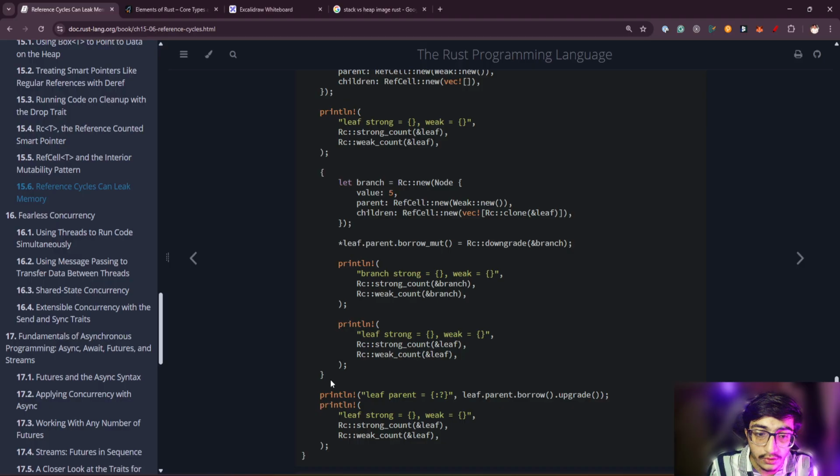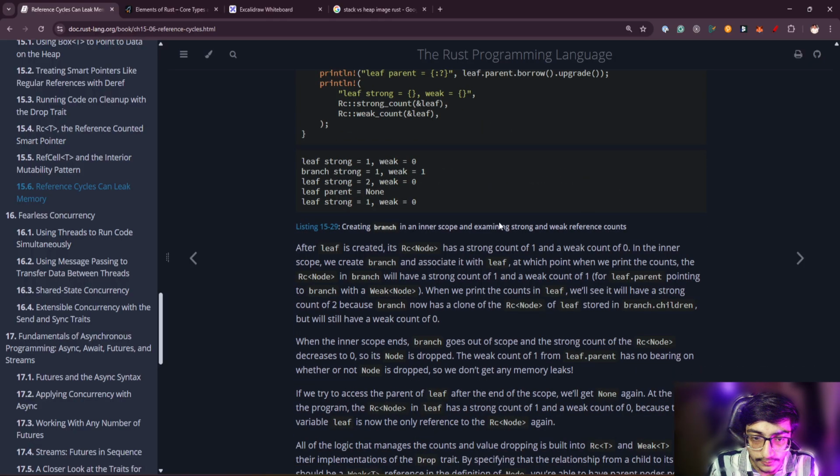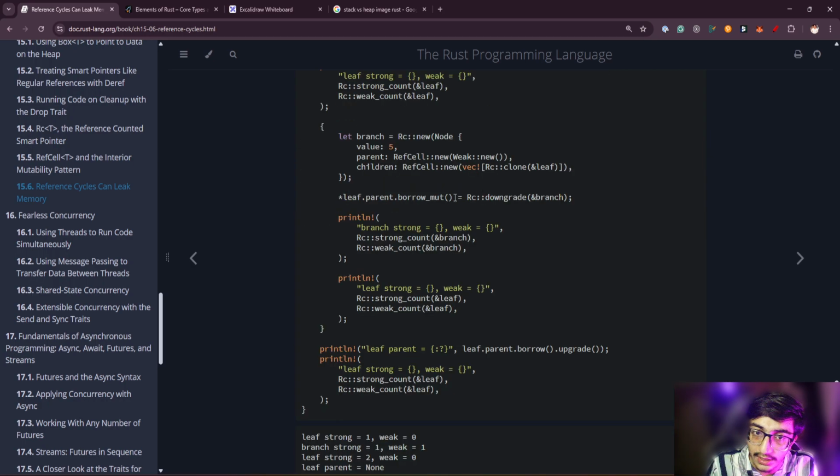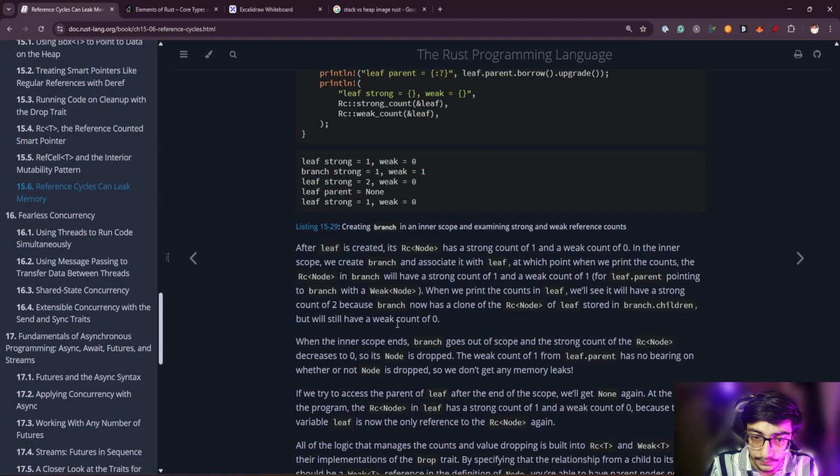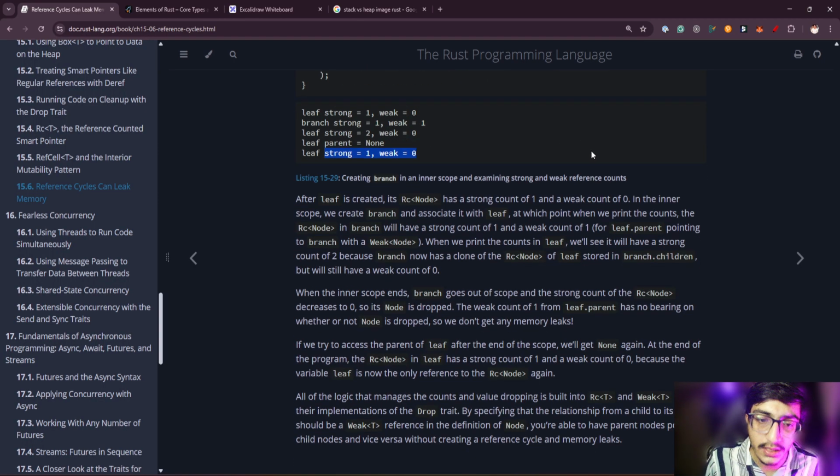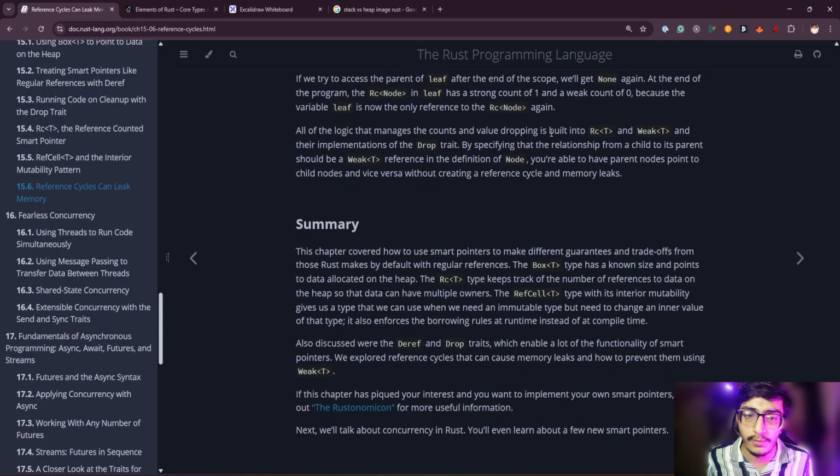Then we come here, and this is the isolated block, from here to here. In the branch they are borrowing the parent, with borrow_mut and downgrade used for the weak reference. So borrow gives strong 1, weak 1, then strong 2, and weak is 0 because it went out of scope. The parent is none, the reference count is one and weak is zero, and that's how it is implemented.